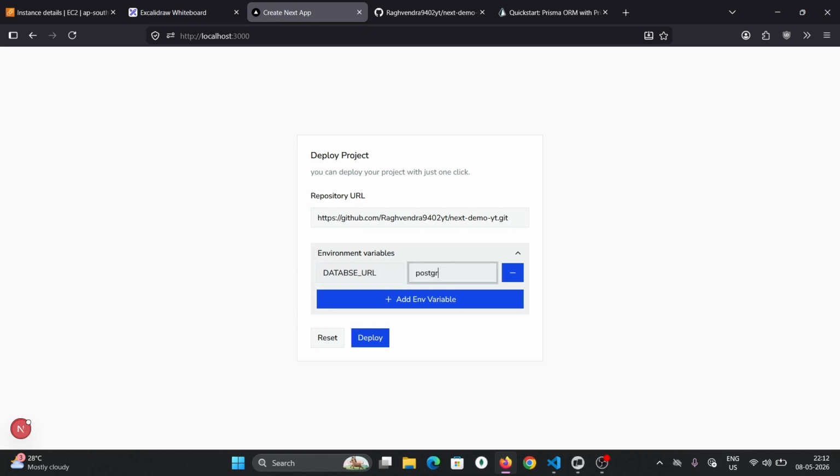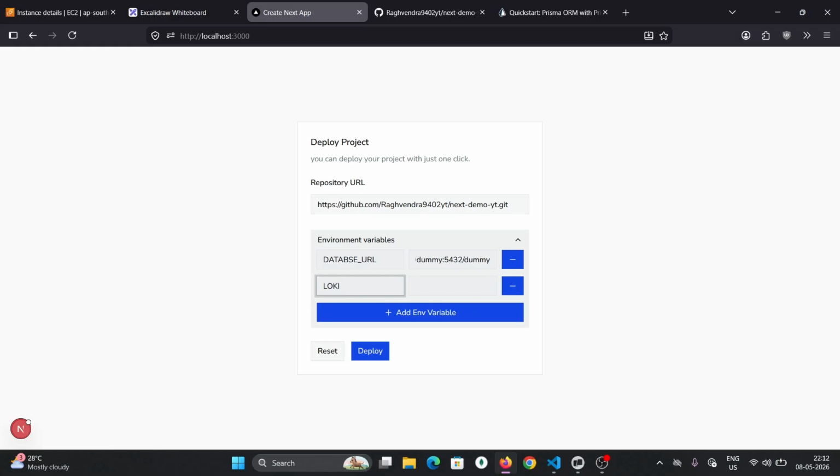environment variables, Postgres, dummy@dummy 5432 dummy, Loki host. Now let's deploy it. You will be redirected to the jobs page and you can see that your project is building.